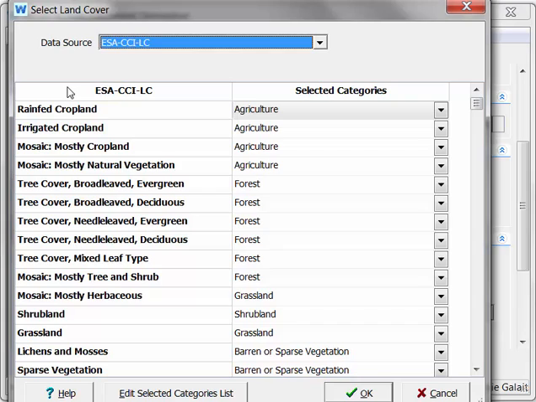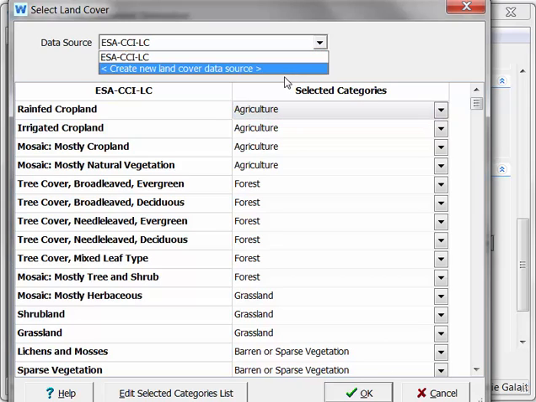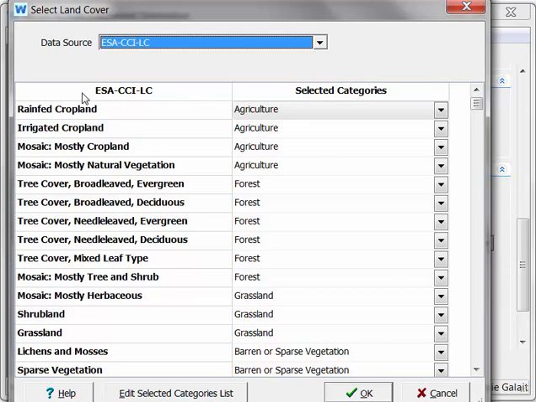This is data from the European Space Agency Climate Change Initiative Land Cover Dataset. It's from the MERIS satellite, which is what I'm going to call it. Notice too that you can add your own data set, not just for land cover, but for example for soil type if you wanted to do that. It's non-trivial, so if you are interested in doing that, I encourage you to read the information about it available in the WEAP Help menu. For now, we're going to talk about what's already available from this satellite.